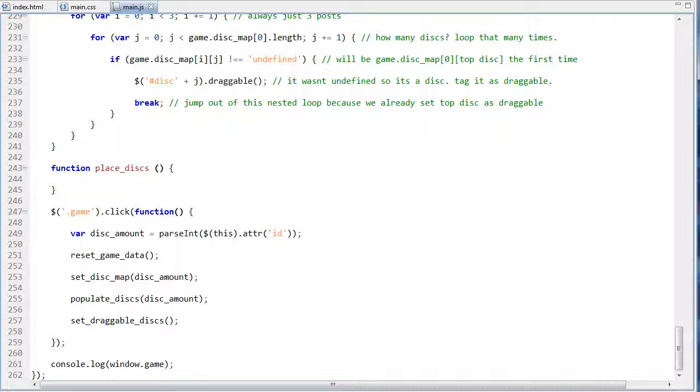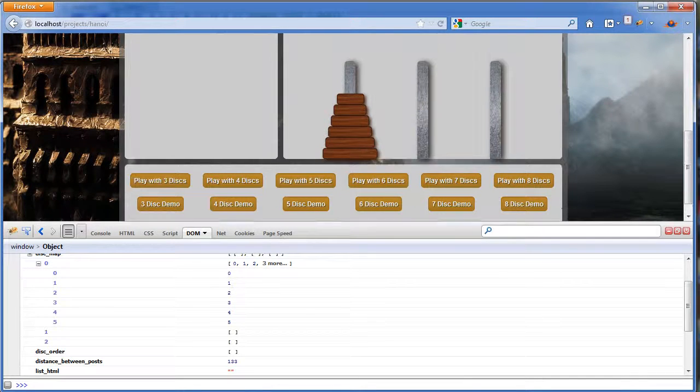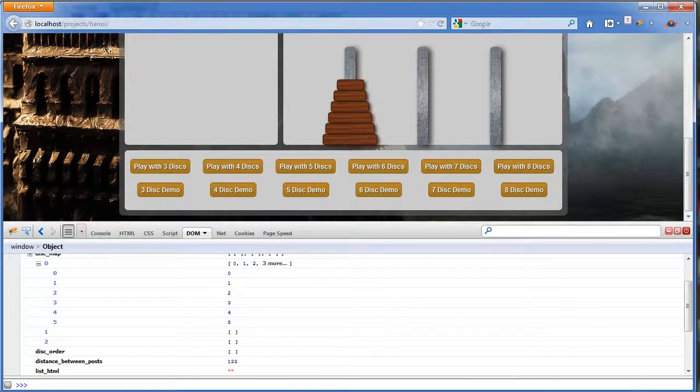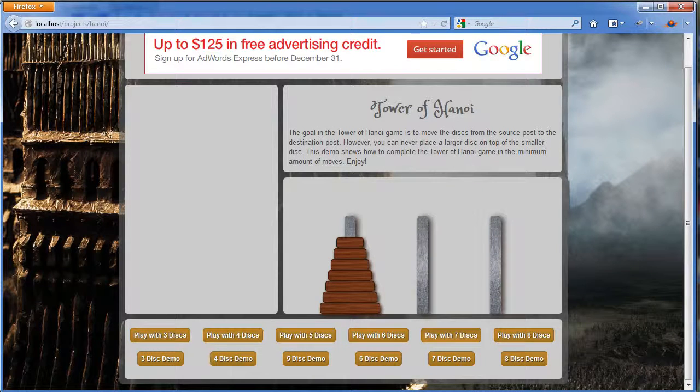And the last thing here is the set draggable disks function. After we click, for example, play with 6 disks or play with 7 disks, they're getting placed in the right position using that populate disks function. However, in the beginning, none of them were draggable. So we need to enable that draggable functionality.